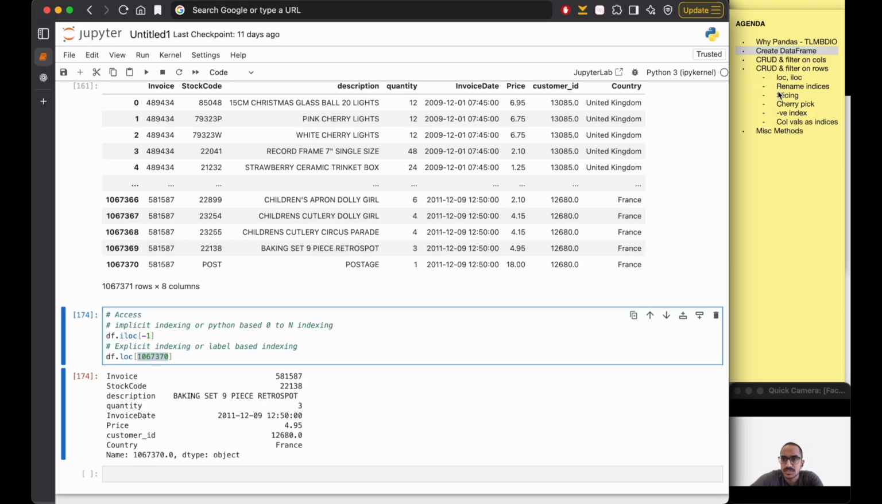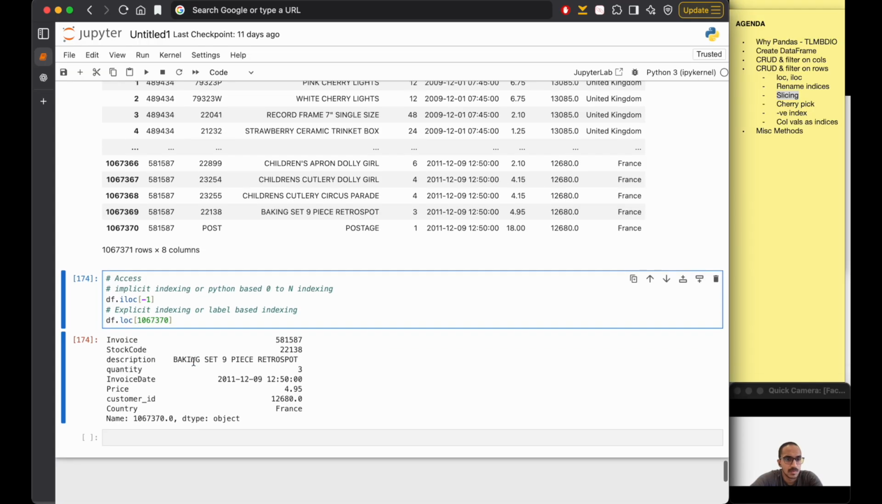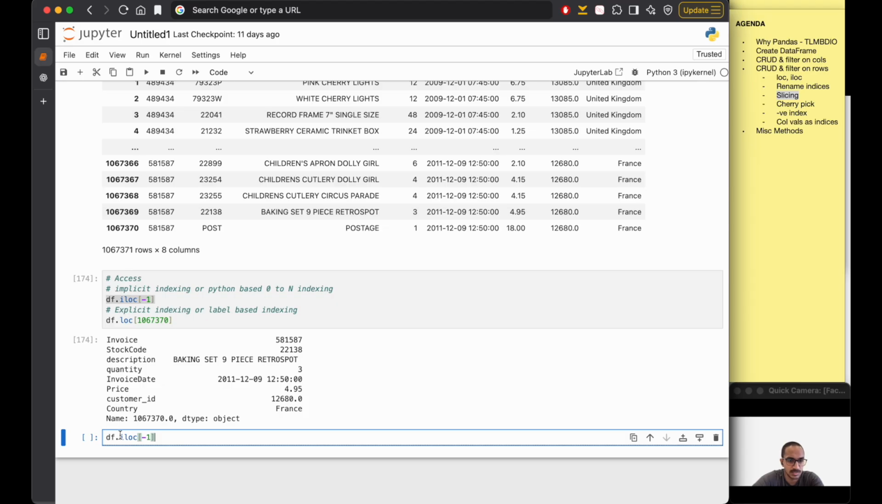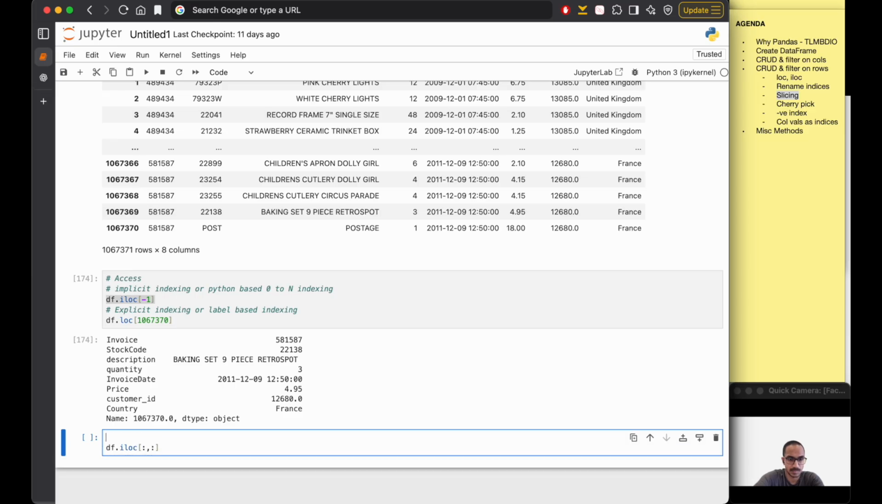Okay, so we are checking loc and iloc. I think we checked renaming indices. Let's look at slicing. If we use our standard iloc method, we can do something like rows and columns, right? The syntax is basically rows, columns, right?